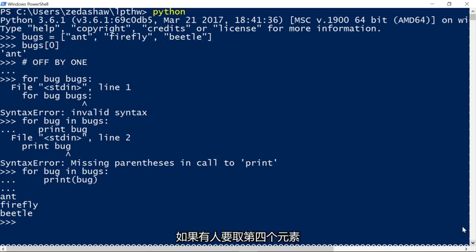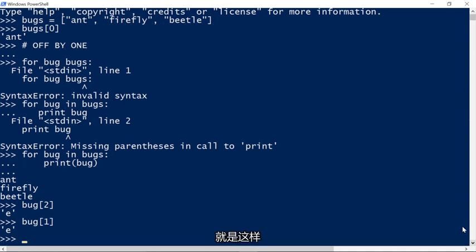If someone says, give me the bug at 4, that's going to be 4. So we don't have a 4 bug. So let's say, give me a bug at 2. That's the index 2. If they say, give me the second bug, second, so I subtract 1, is 1. And there you go. Okay.